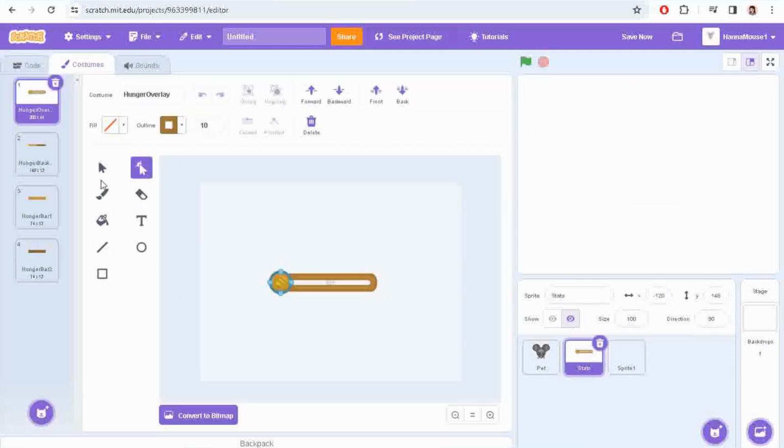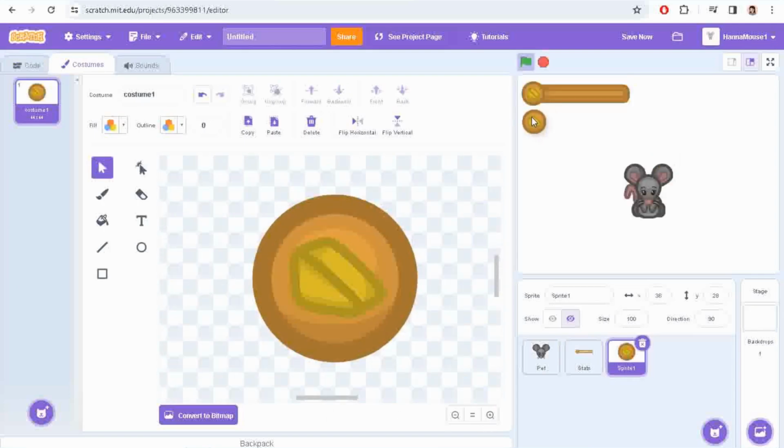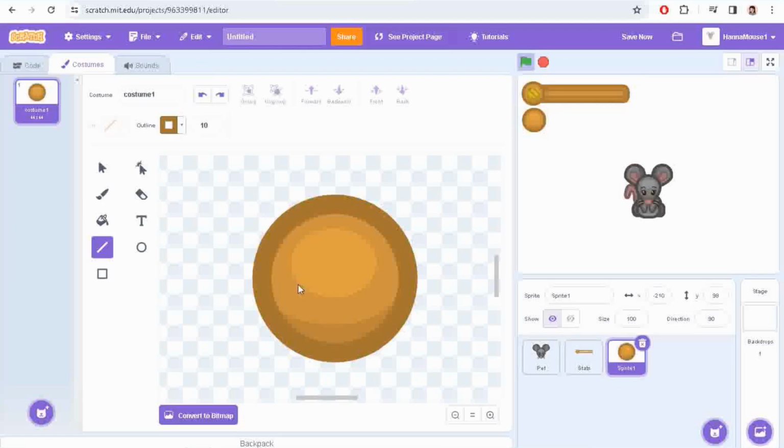Next, let's add in the ability to go to the shop and buy some food. I really quickly threw together an exit icon calling this costume exit, and this was super simple, so I won't get into the details on that here.